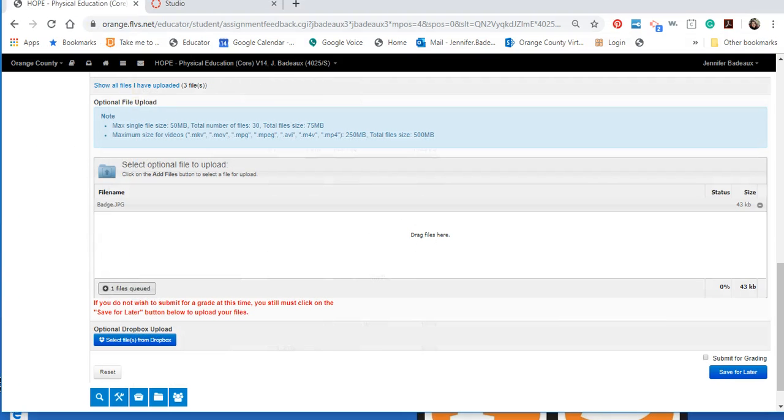You couldn't see it, but I had an open button in the corner of mine. So I have a file queued, it's uploaded here, it's loaded. The biggest thing I need to do when I'm submitting an assignment is I need to make sure I click submit for grading. See how that button changes if it's submit for grading versus save for later?